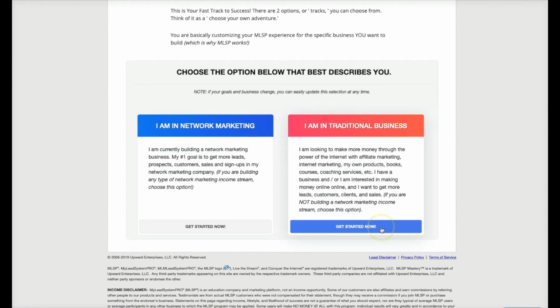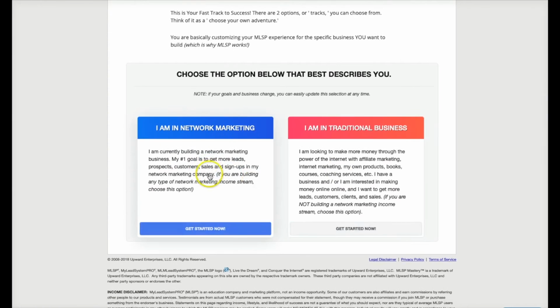If you go here, okay, if you have your own digital marketing courses, if you are a course creator, coach, etc., you're going to enter through here, and the training is going to be a little bit different depending on what way you're coming into MLSP. And I really like that. They weren't like that before. They were more just network marketing.